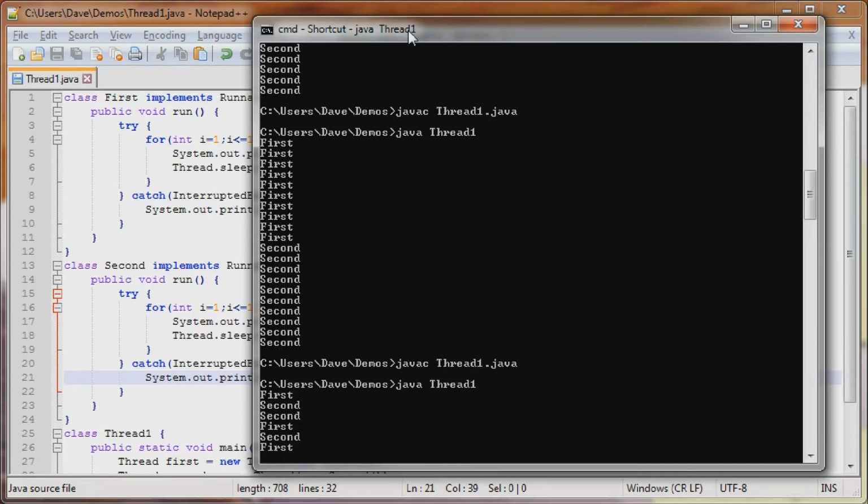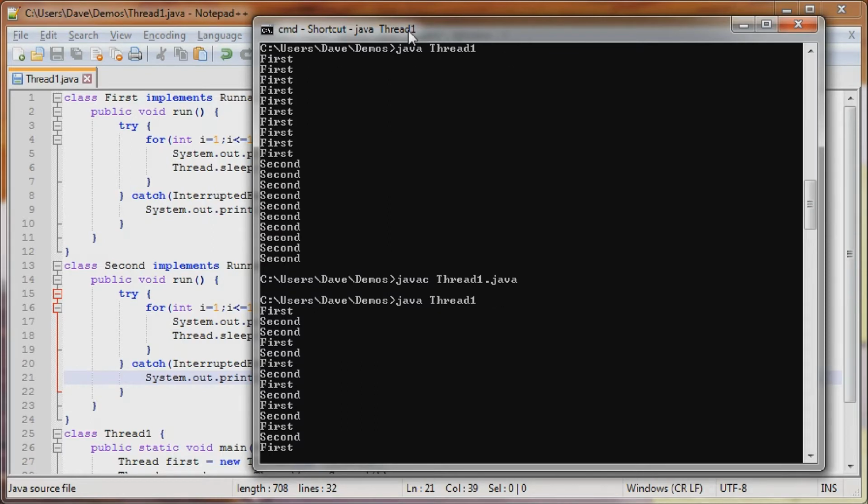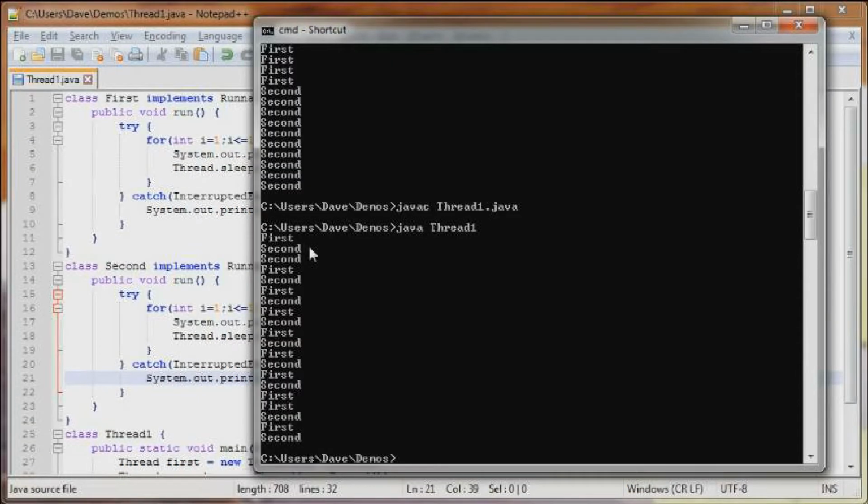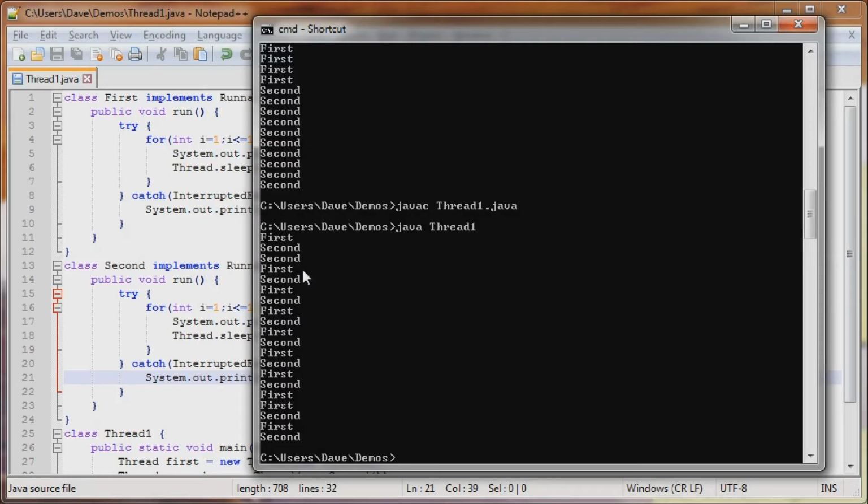Okay, now you see it's moving much slower, and you can even see that it's going out of order. Second up here goes a couple times by itself. This is handled by the thread manager of Windows, so you have no control over this. I want to show you one more thing before we close out.